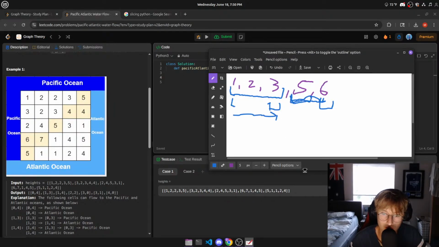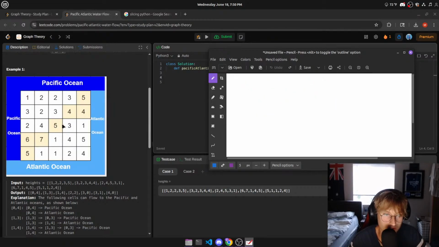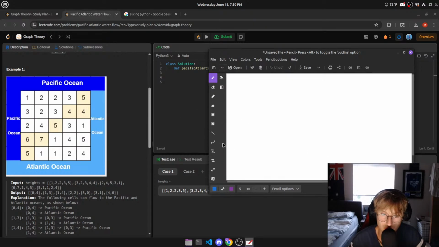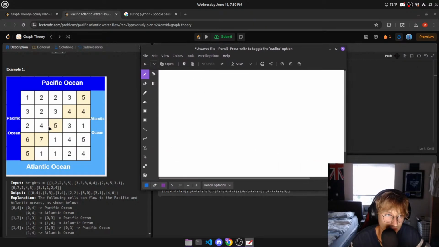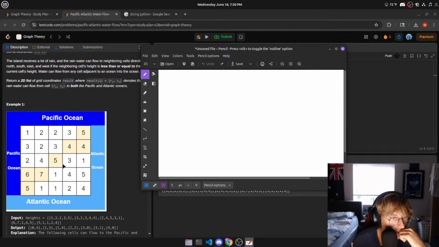So I'm thinking with this problem here, I'm sure you guys have probably looked at it. I think it's definitely probably a BFS problem, applying BFS to this graph. What I'm thinking of here is that, you can see here, we have this 5 here, and this 5 can flow all the way into the ocean, right?